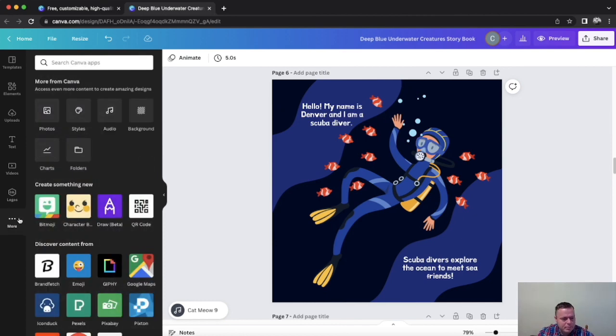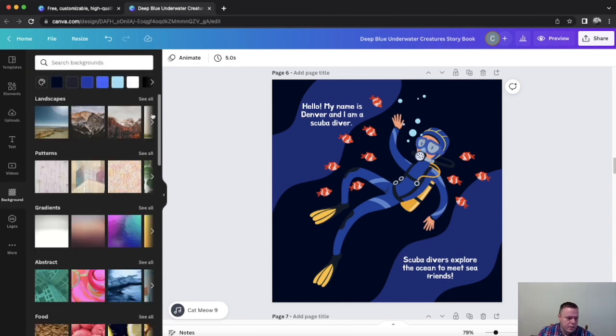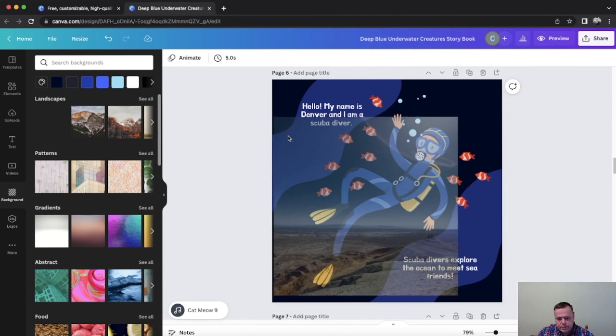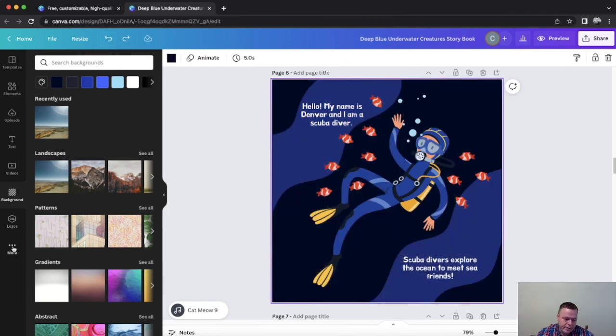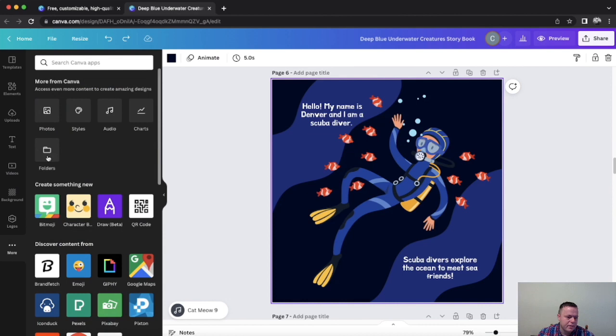So some other things that they have are backgrounds, and I love the backgrounds. So when you click on that, it gives you a lot of other options. So if I were to take this background and put it there, now my scuba diver is no longer in the water. So kind of fun. So let's click on more again. And you do have a couple of other options. If you are a teacher who loves Bitmoji, bless your heart, there's Bitmoji. There is also a character builder.